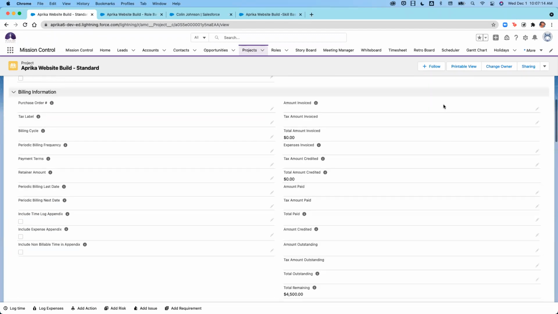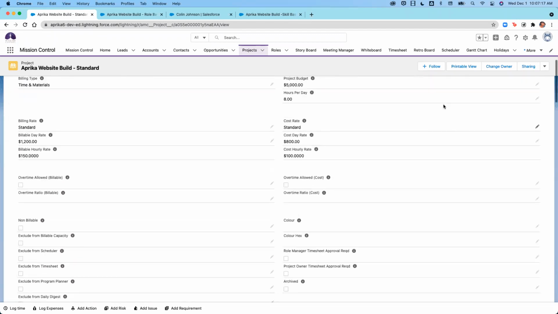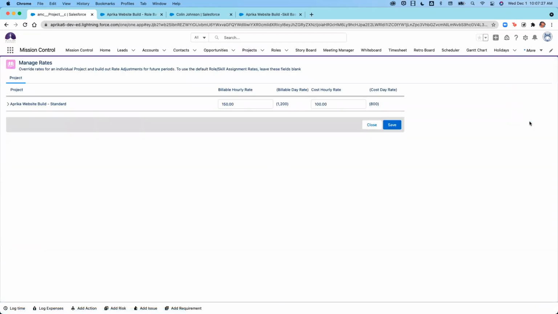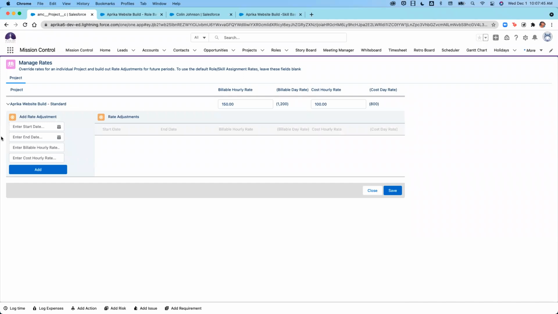Now you also may have different cases where you will need to change the rate for a specific period of time on the project, or you might have a special agreement with your customer that requires a different rate on the project. Then you would use the manage rate feature. This will look different according to the billing rate and cost rate that you have on the project. Since we have a standard, it's just going to give me the option to make rate adjustments to those fields on the project detail.